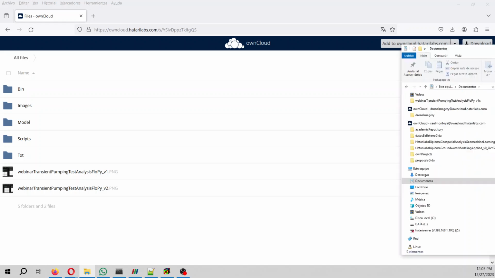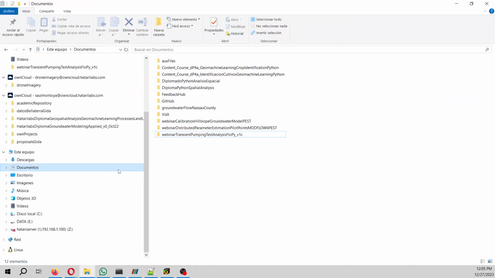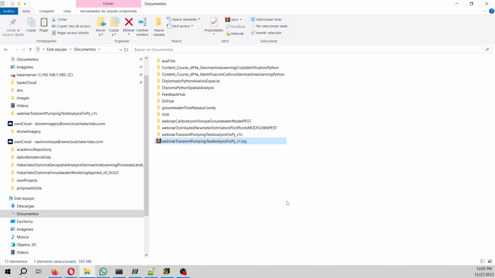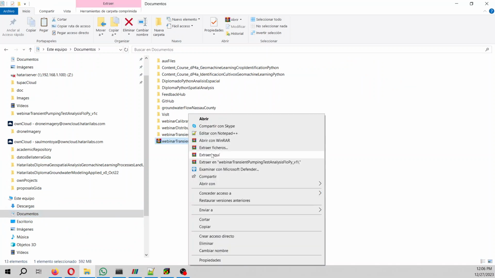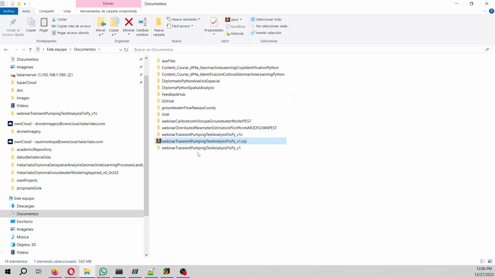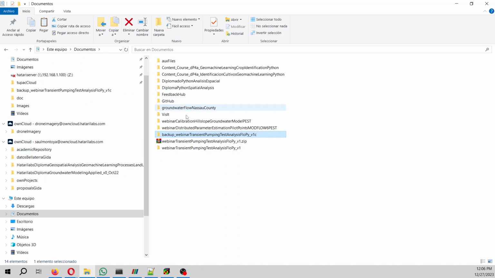Okay. So when you have downloaded the data, you are going to copy this and then paste it under your documents and then extract here. Okay, great. So if you have this, this is a backup. If you have this folder under your documents, please type 2.